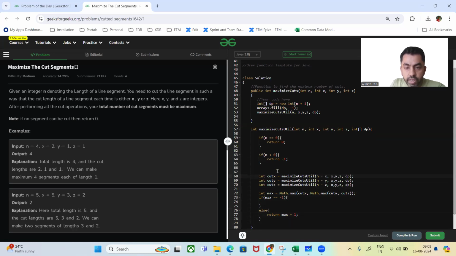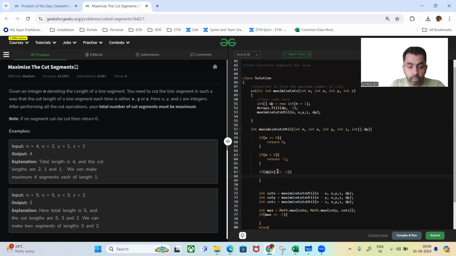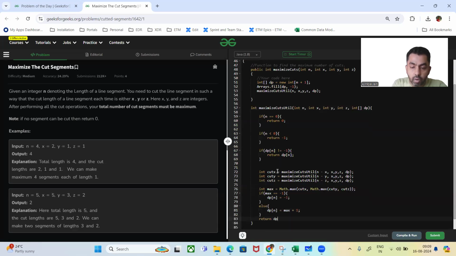Okay, now let's see where the DP fits. Here we have passed the DP. So let's say for some n, if the value was already computed, if it is not -1, then simply we'll return DP of n. So we'll save some operations here. Otherwise, DP of n is initially -1, and in this case we'll assign the computed value to DP of n, and return DP of n. Okay, so this is a solution.